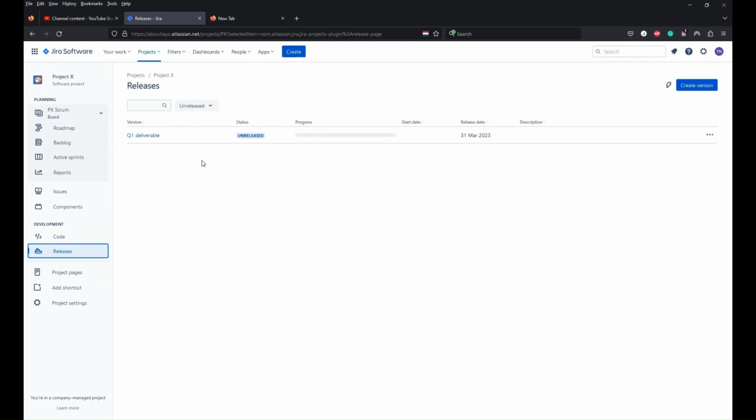Most of the time I get asked questions like, what if I have a separate project to the one that I've already created my fixed version for? Will I be able to use the same fixed version? The answer is no. Once you're creating a release in your project, it can only be used in that project. You cannot do cross project releases.